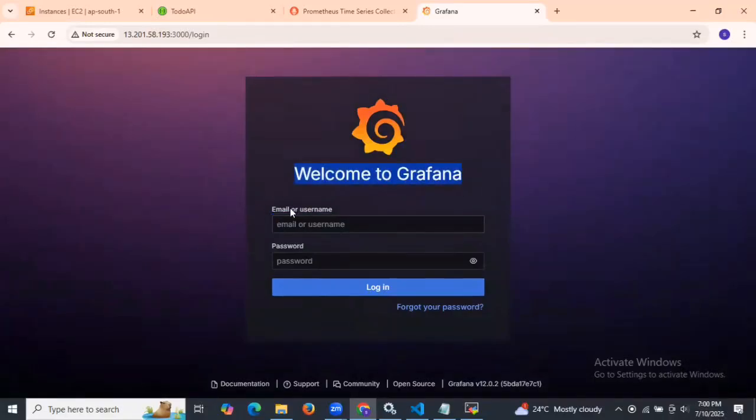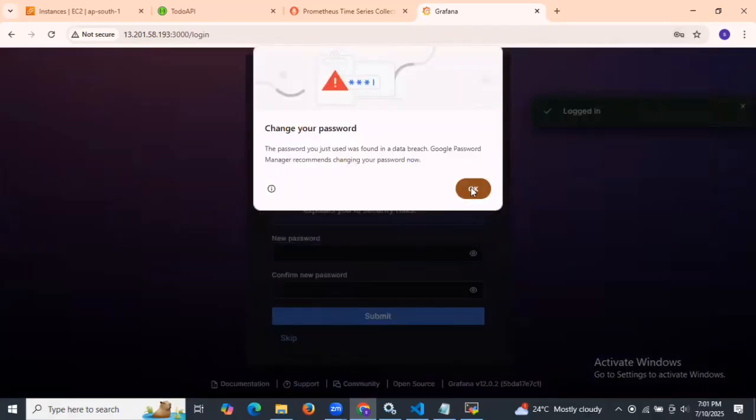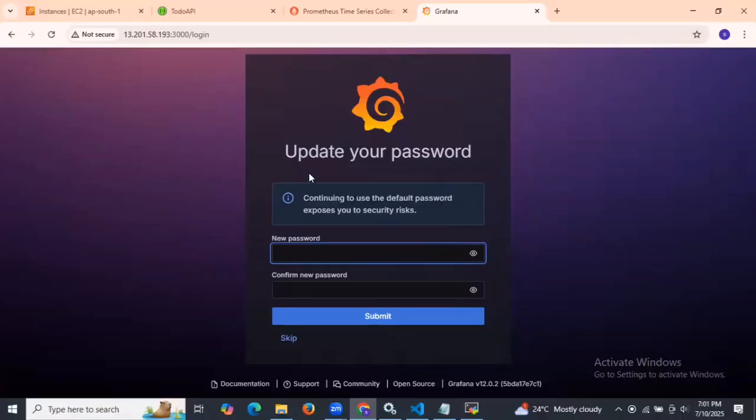First of all, it will ask for your username and password. When you log in to Grafana for the first time after installation, the default username and password is admin. As you can see, my password is also admin and username is admin. So click on login. Let's update your password for security.